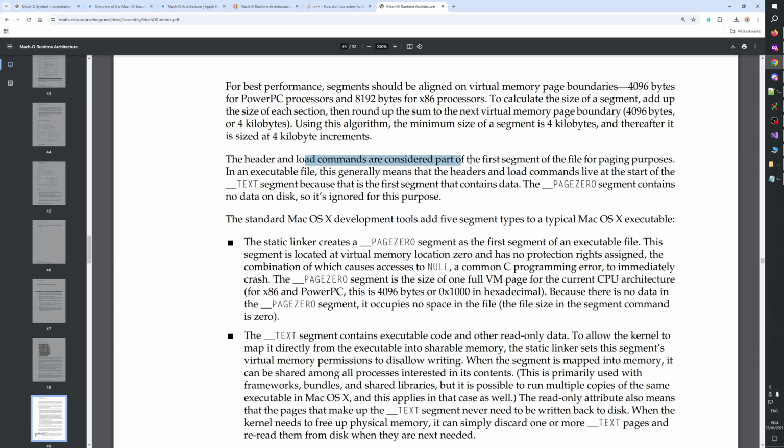Header and load commands are considered part of the first segment for paging purposes. In an executable file, this generally means that the headers and load commands live at the start of the text segment because that is the first segment that contains data. The page 0 segment contains no data, so it's ignored for this purpose.